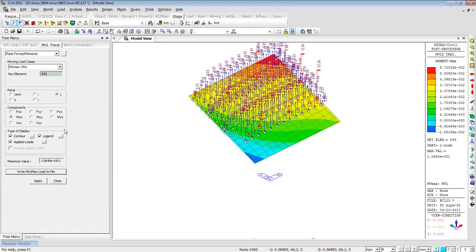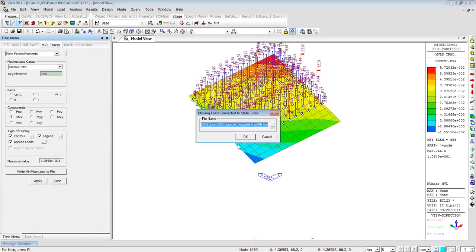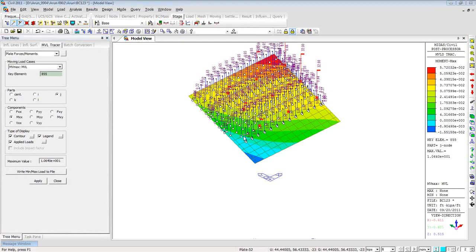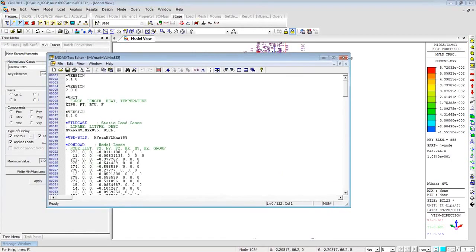Similarly, you can generate the plots not only for bending moment but also for other load effects. It can be axial forces, shear forces, and what we call out of plane shear forces as well. The value is shown here. I can click write maximum to a file and then click OK, and again this kind of sheet is generated.